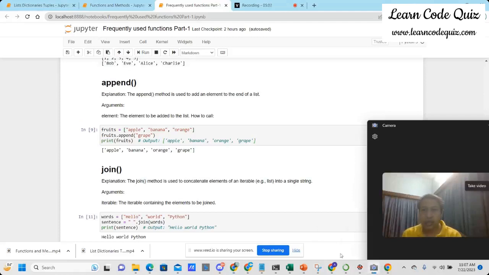Now let's go to the next one, which is append. Suppose we have a list of fruits, apple, banana, orange, and we want to add a grape to it. So we go fruits dot append, and then we provide the argument, which is grape here, and it will be added to the list. Now if you print fruits, it will be apple, banana, orange, and grape.